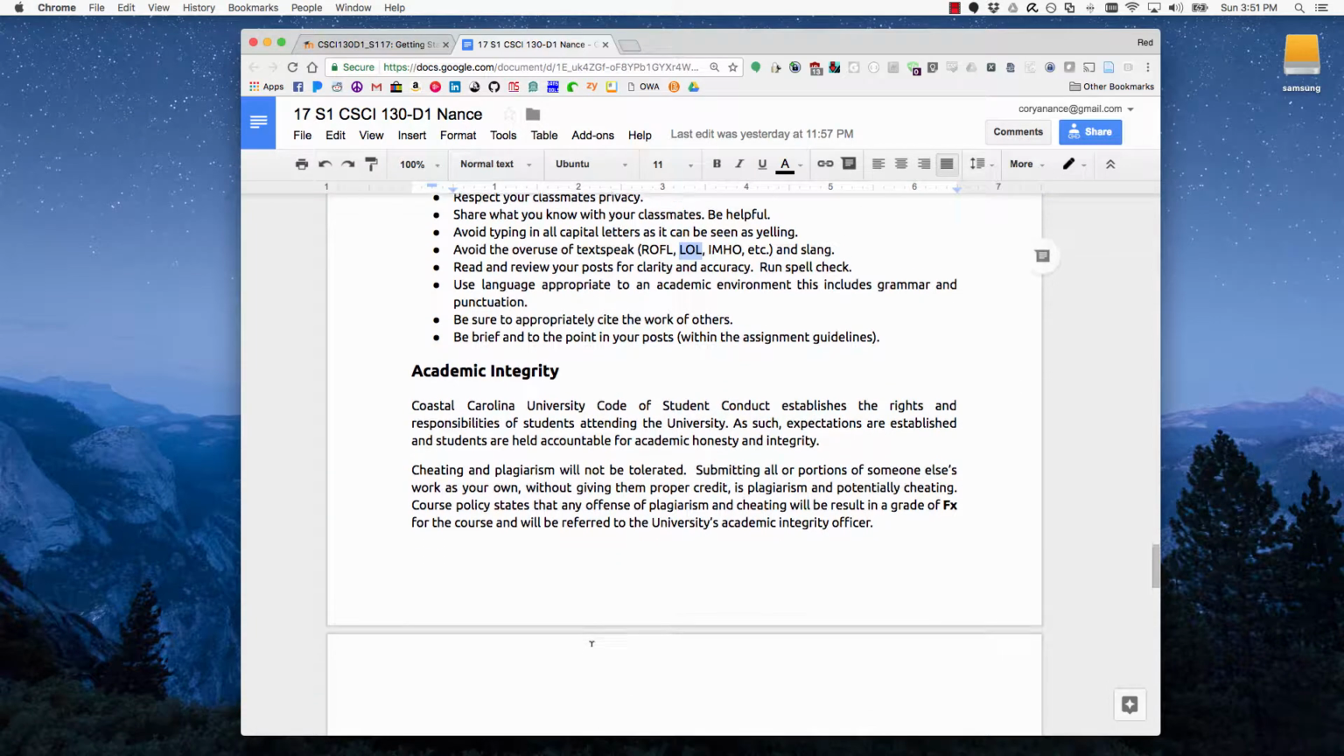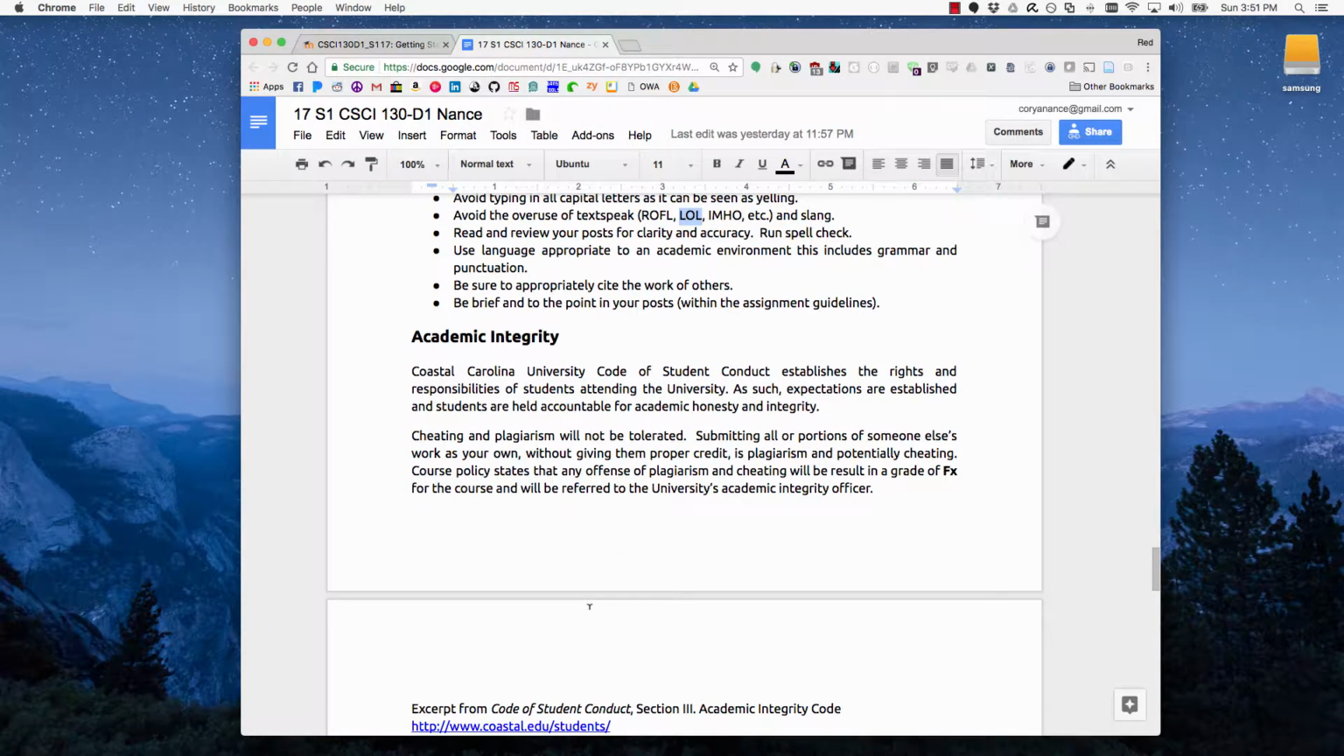Academic integrity. This is very important. Cheating and plagiarism will not be tolerated. If you submit all or portions of someone else's work as your own without giving them proper credit, I consider that plagiarism and usually cheating. If I do catch somebody plagiarizing or cheating, then the result is a grade of FX in the course.